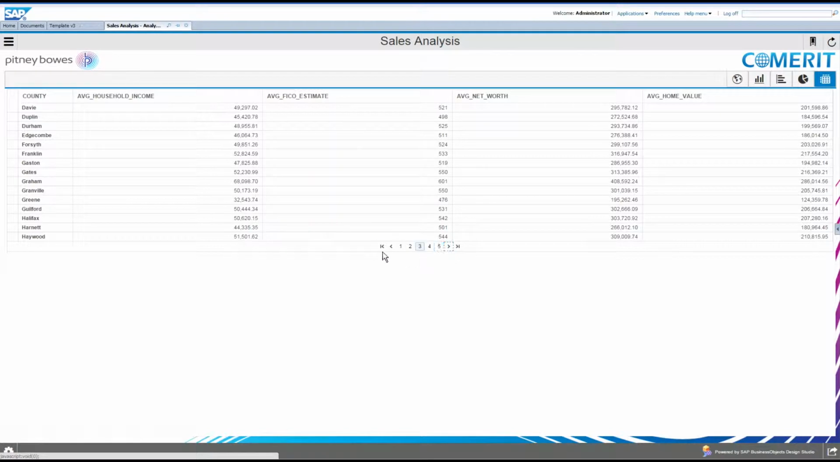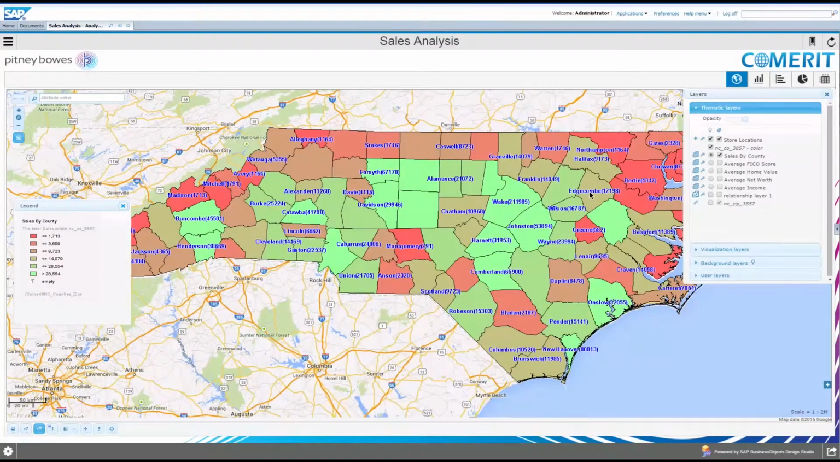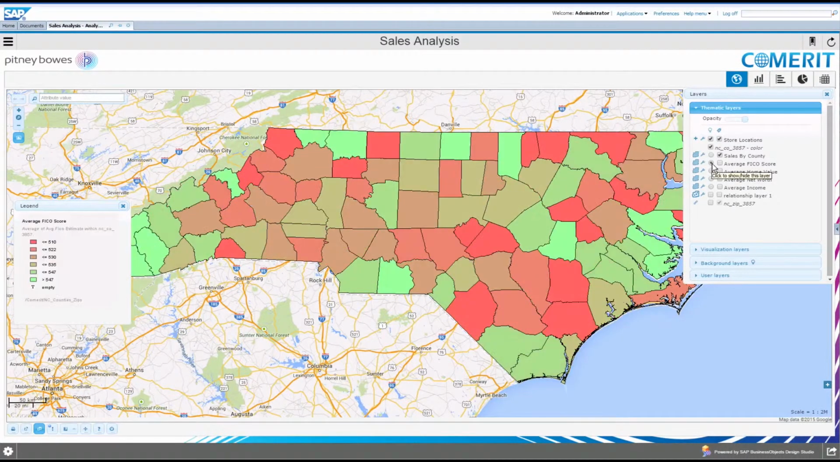Once we've identified the county we would like to research further, we can move to the map function. Here we have all of our previous high-level metrics such as household income, estimated net worth, and FICO scores, but this information is now being displayed as geospatial data over our local state map.